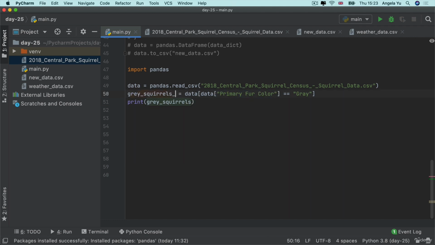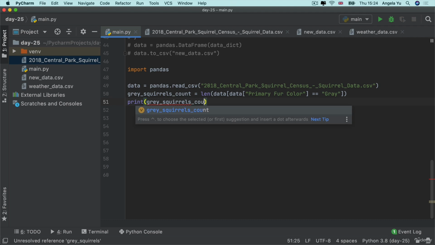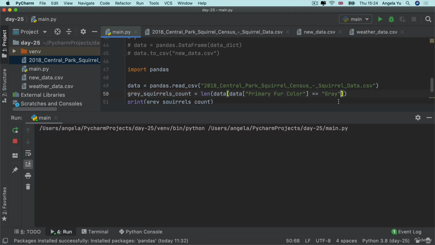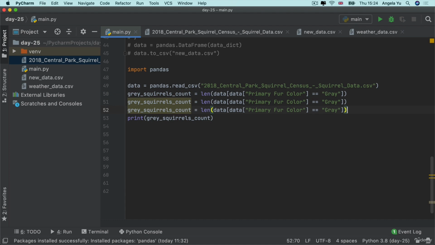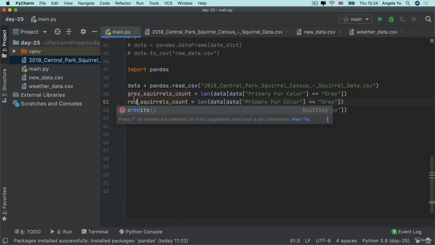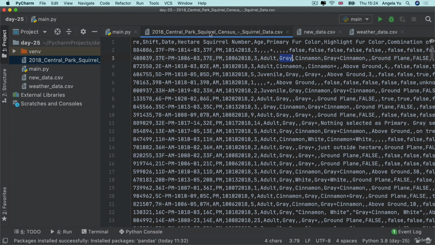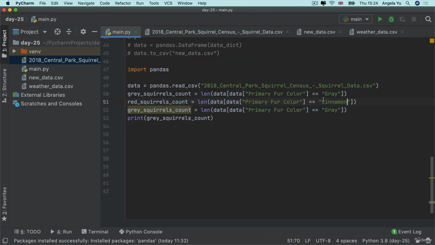Now, what if we wanted to know the gray squirrels count? Well, we could use our length method, because remember, once we get hold of the rows, it kind of gets treated a bit like an iterable, so like a list. And you can use methods like length on this data. So now if we print gray squirrels count, you can see that we've got a total of 2,473 gray squirrels. So now all I need to do is to repeat this process for the other colored squirrels. So I'm going to call it a red squirrel, even though theoretically their fur color is cinnamon.